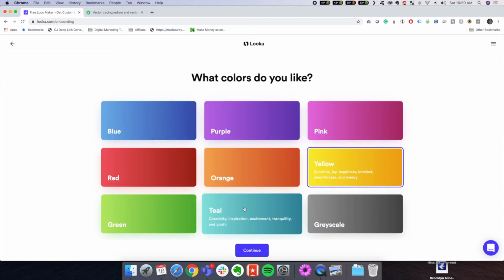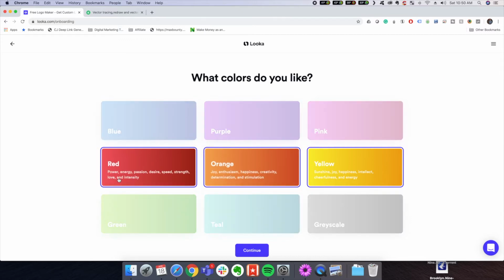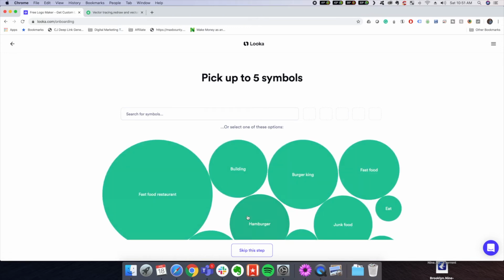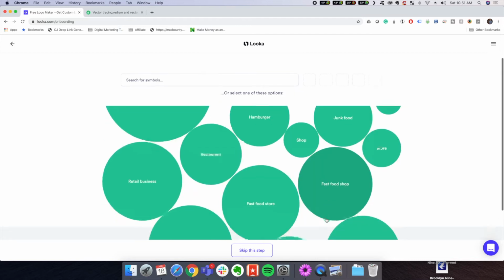Next, you pick what colors you like. I like yellow, orange and red. I want something a little bit vibrant for our pizza blog. So let's continue here. The name of our company is Pizza Fix. Let's call it that. You can add a slogan if you want, but let's not add a slogan for now. So let's go next.